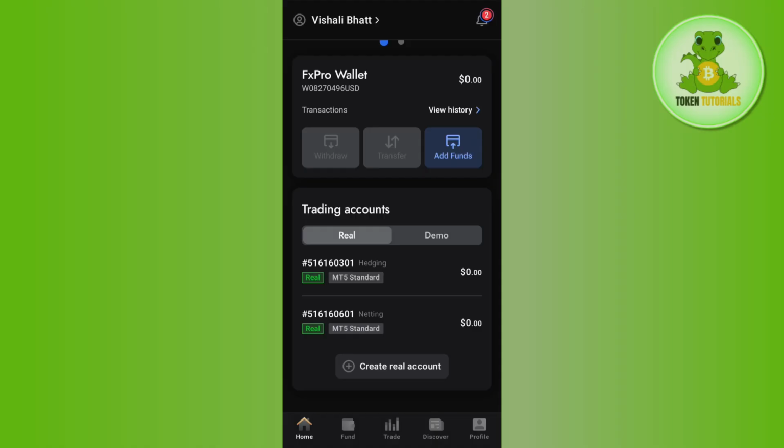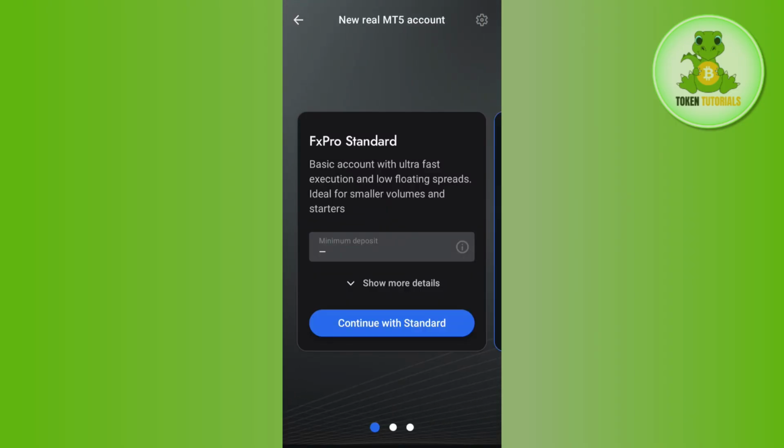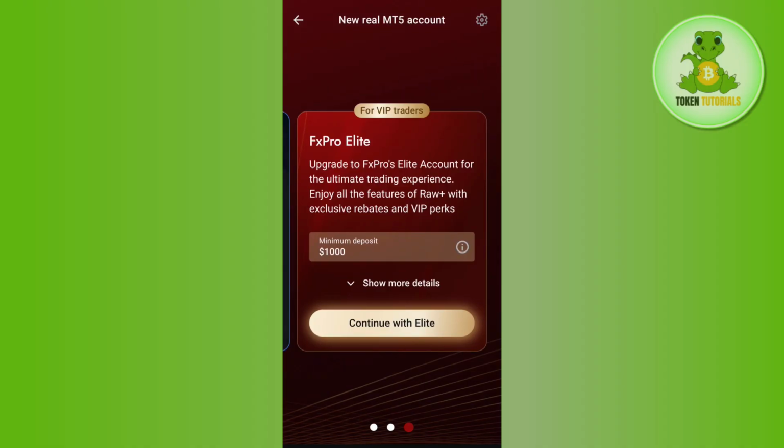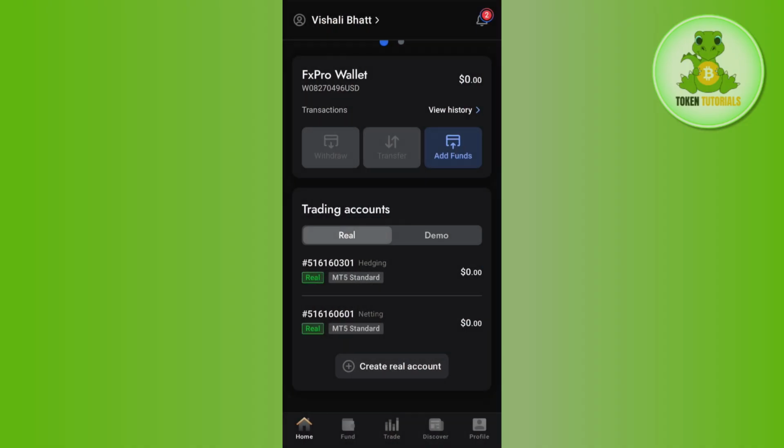When you scroll down a bit, you are going to see your trading accounts. It is going to show you all of your real accounts as well as your demo accounts. If you want to create any of these accounts, you can tap on the option of create real account or create demo account. Then you can select the type of account that you want to create, and just follow further instructions in order to create your account.